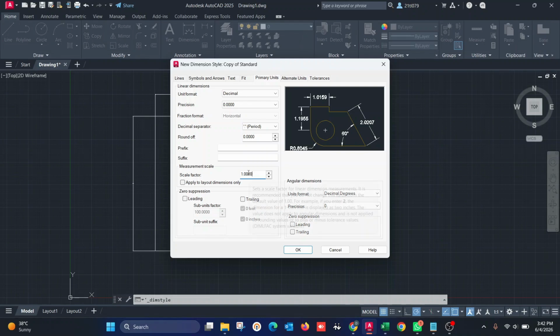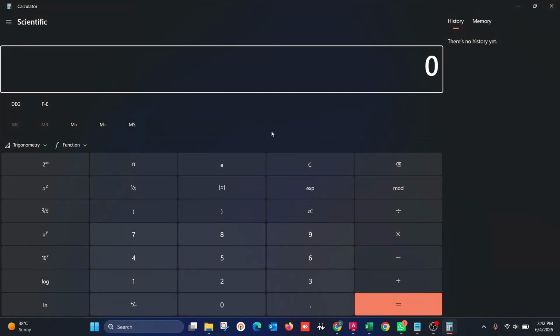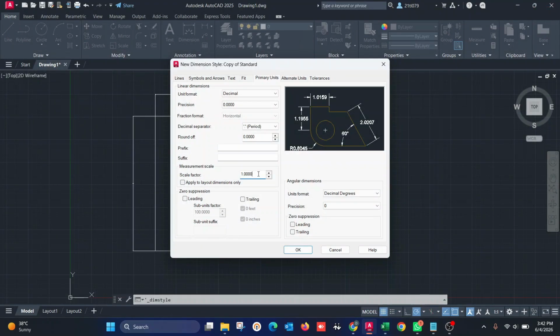So let's get started. First, go to the Annotate tab in AutoCAD and select the Dimension tool from the ribbon. Then, click the starting point of the dimension line. Over here, choose the endpoint and place the dimension line on your drawing. After that, double-click the dimension line you created to open the text editor box.